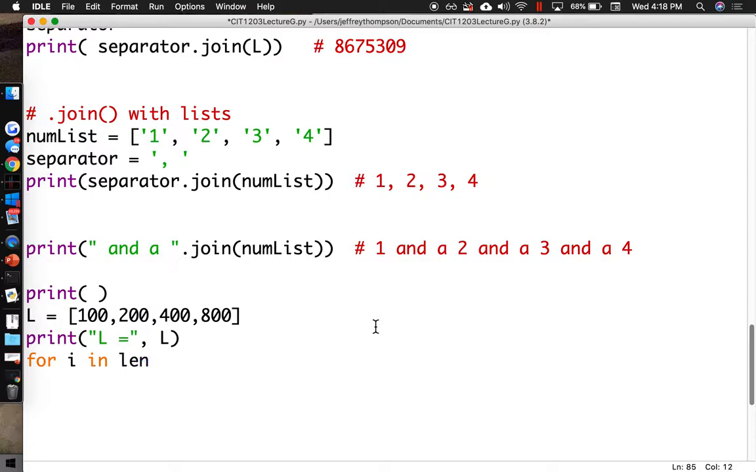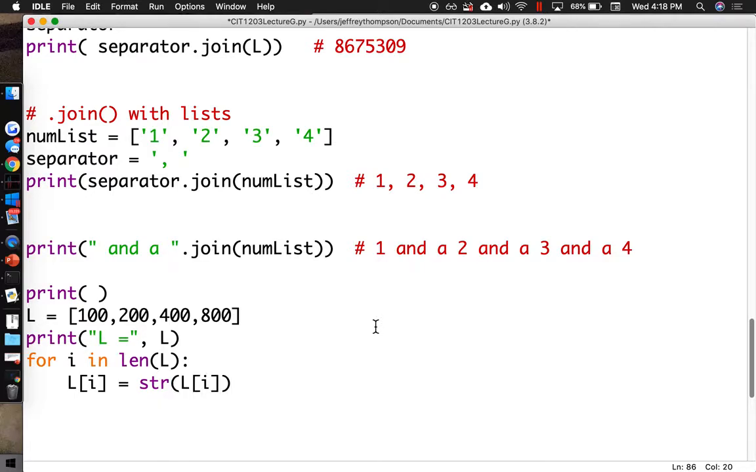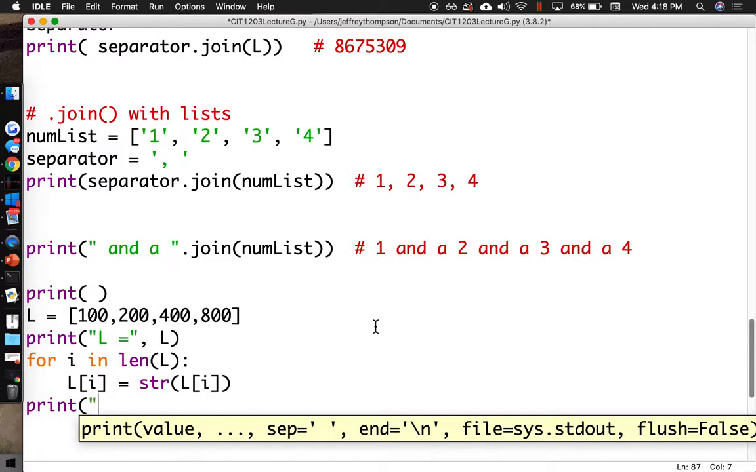In this case, I don't think I do, so I'm going to use an index, range-based loop. For i in length, parentheses L, in parentheses, colon, list subscript i equals the string version of list subscript i, right? We're converting those numbers to strings. And then when we print out L afterwards, L equals, comma, L.